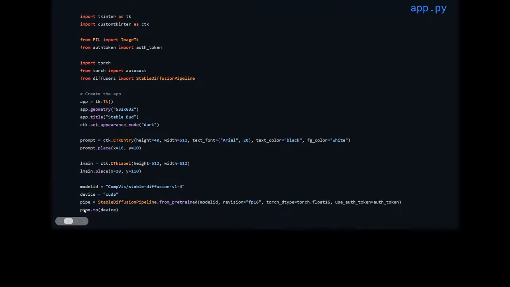And then we are going to tell the pipeline that we're using CUDA. So that's basically the beginning of our code. This is setting up tkinter, and this is just setting up our model. We haven't generated anything yet.